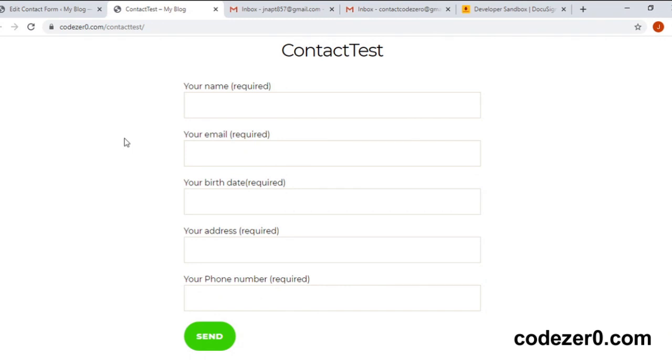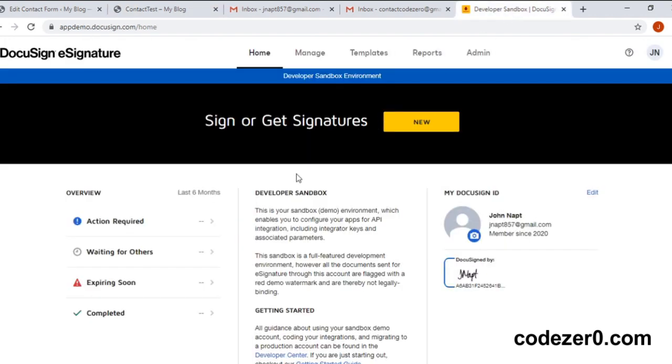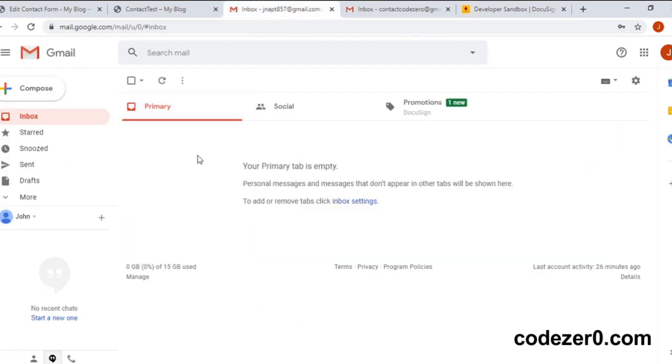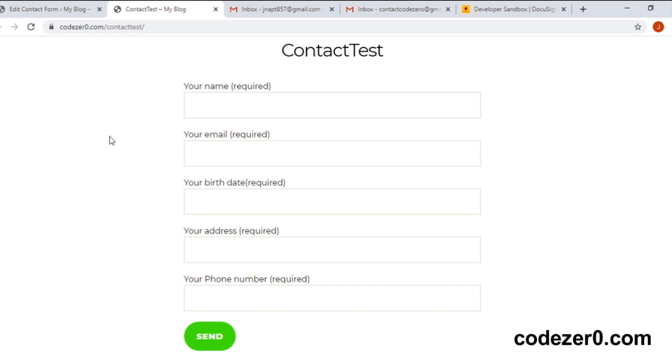This option can be turned on or off in the plugin backend, if you only require your client to sign the document. As you can see, I have my Docusign developer page open. I also have two email accounts open. One for the admin email account, and one for the client email account. So let's start with simply completing my Contact Form 7 form.